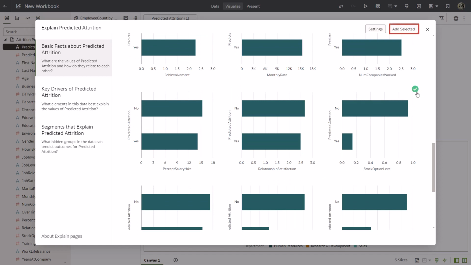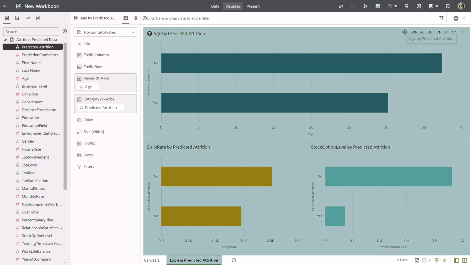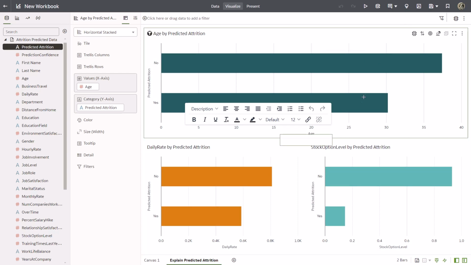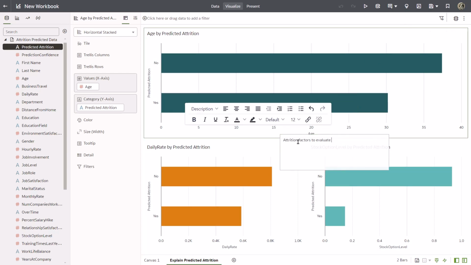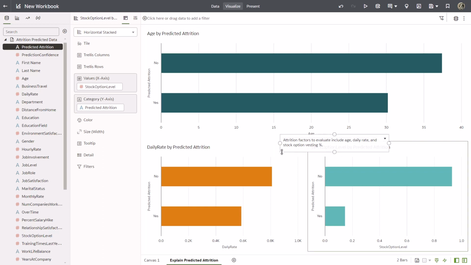He clicks Add Selected to add the age, daily rate, and stock option charts to the workbook. This automatically creates a second canvas with those charts. He clicks Add Note, resizes the note box, and enters text to add a note at the top of the canvas about his discoveries, and resizes it again. He entered the note a little too low on the canvas, so he moves it to the top.